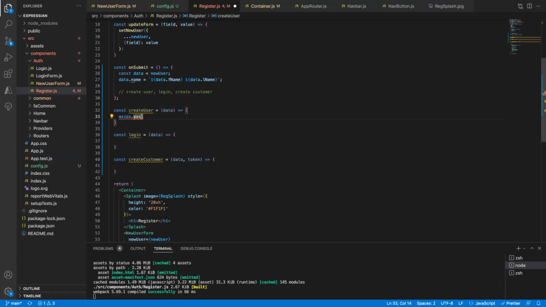This post is something that takes time. We have to wait for this to finish, right? Because this is calling out to an external system that can take time to respond. So this needs to be await. So const response, so res equals await axios.post. But in order to use await, I need something else. Something else I need to do in order to use await.